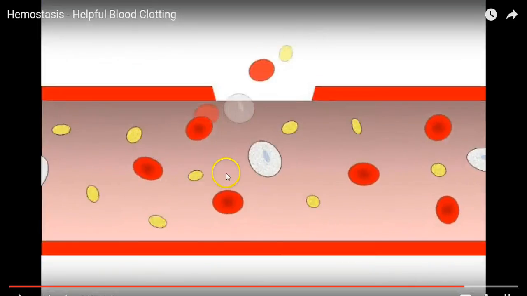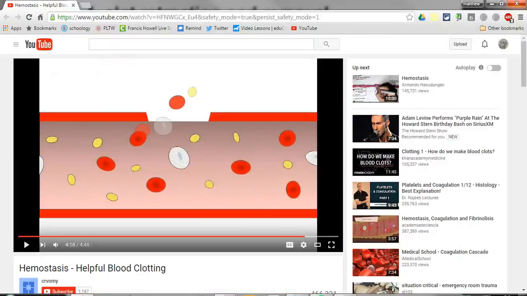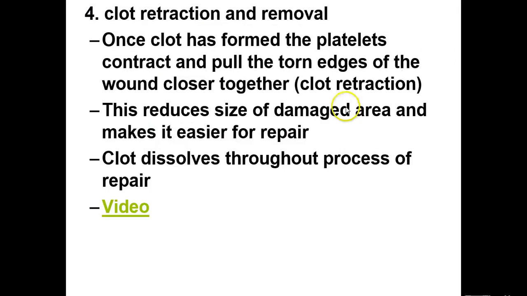We've seen that. Alright, so you've got your hemostasis video notes ready to go, all done. Let's talk about snake venom and what it does to the blood.